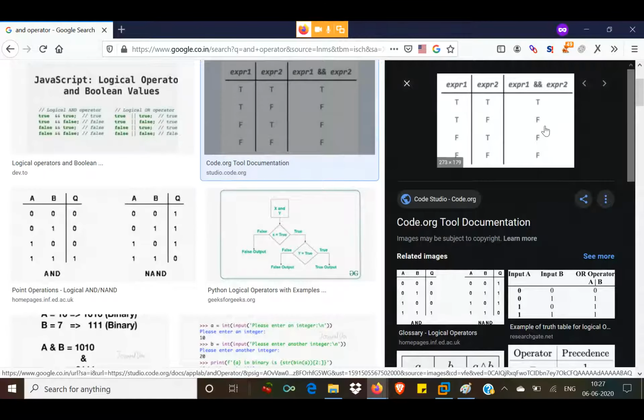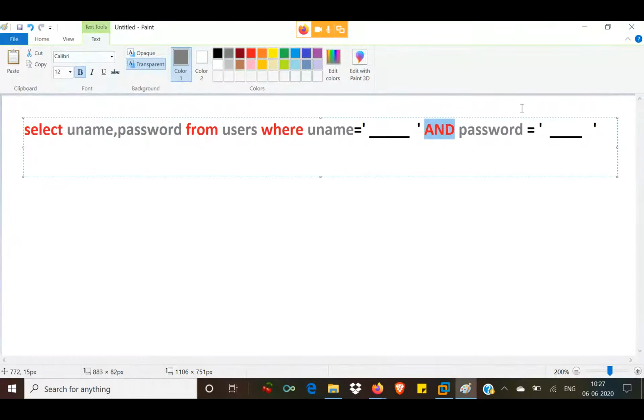So let's go back here. Here we can see where your conditional statement is, and it is using AND. AND is only going to return a true output when both of the conditions are true. Both of the conditions are one on the left side, one on the right side. One is your username, one is your password. When both of them are true, then only AND is going to return a true output.